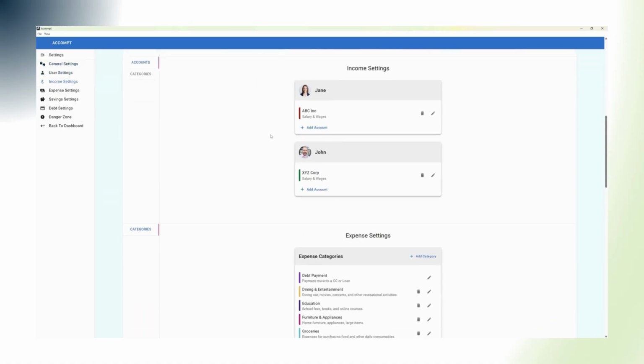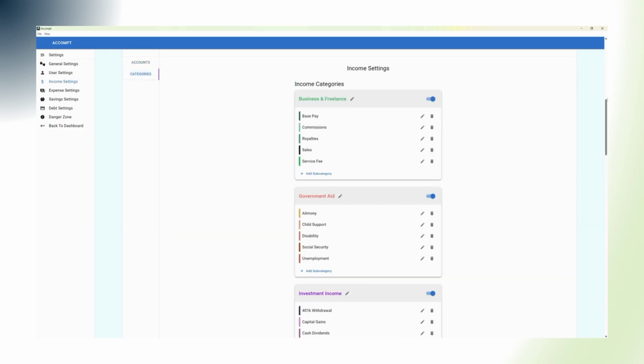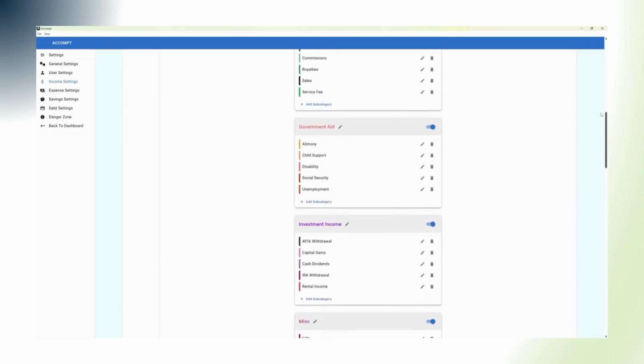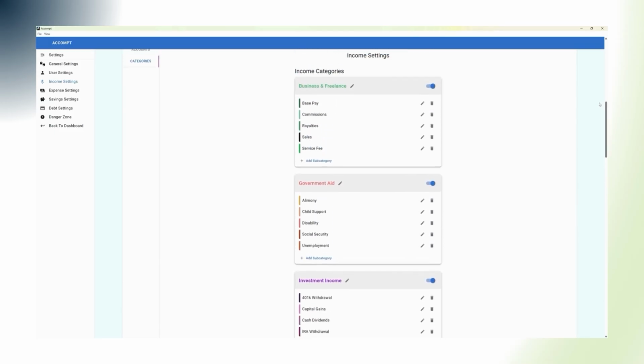Income sources are also placed into one of 5 income categories, which can be viewed on the Categories tab. These categories help keep your income sources organized and allow the app to generate clearer charts and comparisons. Within each source category are subcategories. These subcategories are used to categorize income transactions.